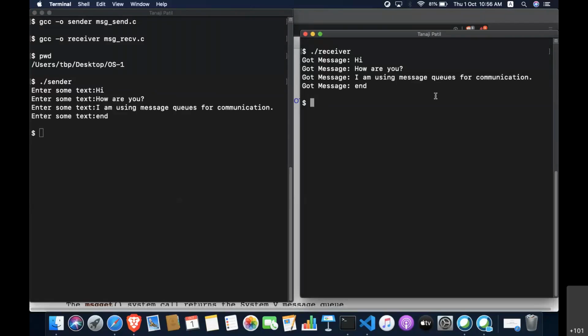Do you have doubts regarding this? Let me see the chat box. Can you see the messages? Okay, fine. Even there, no problem. You got the idea? How two processes can communicate with each other, making use of message queues.